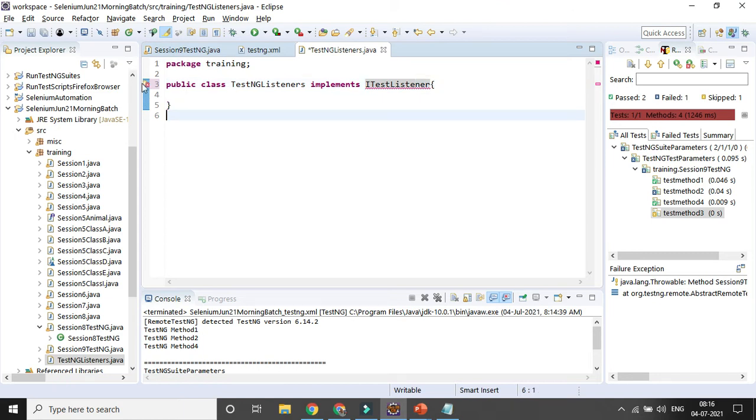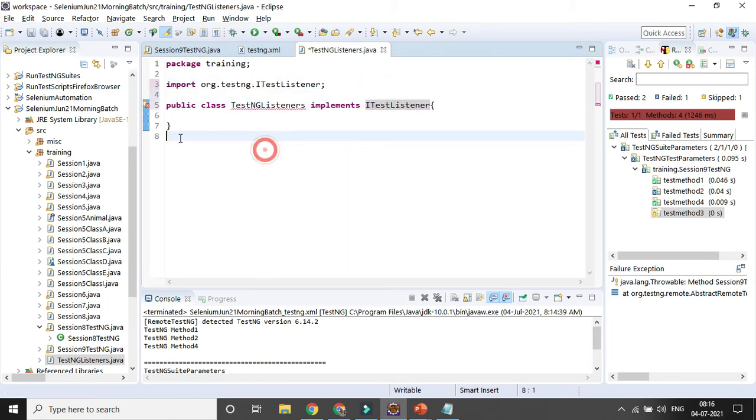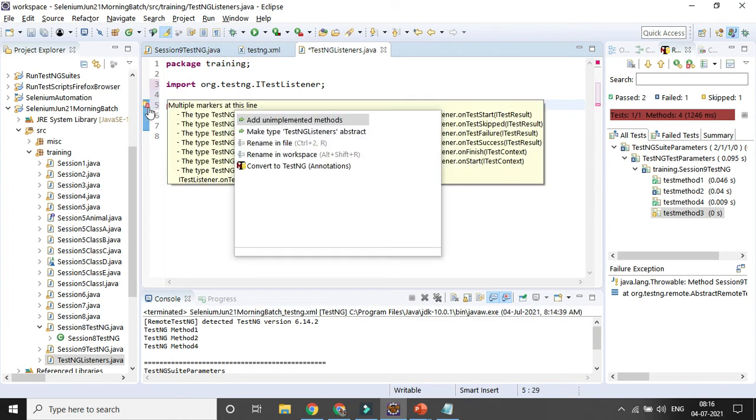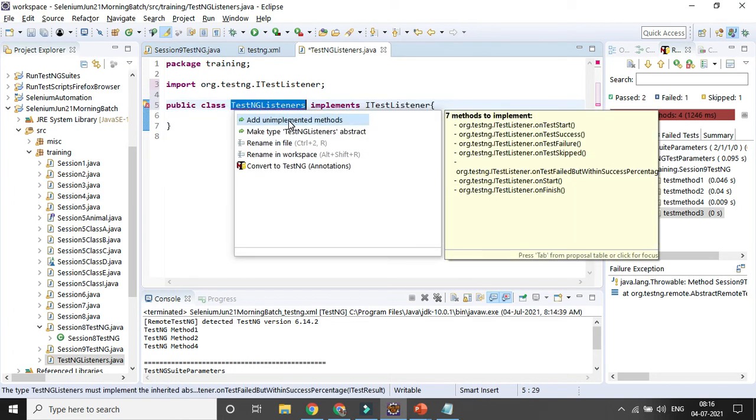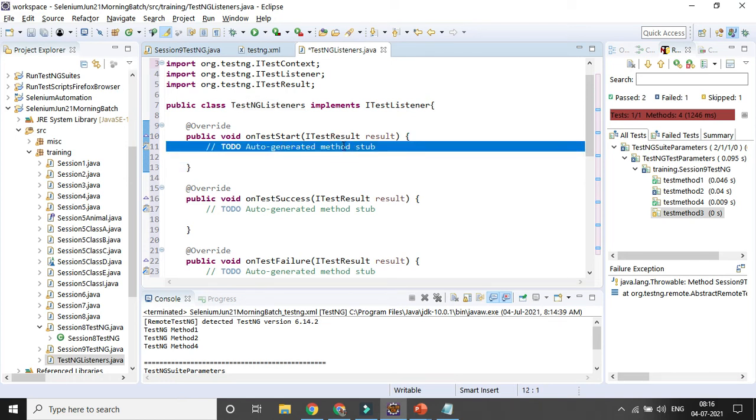As soon as I implement it, you can see an error message still coming. You need to see here: either make it abstract or add unimplemented methods, because in the interface all the methods are there without any body. So as and when you use those interfaces in our classes, we need to implement all the methods. You can see this coming here now. Now if you want to add something here, you can add it easily.